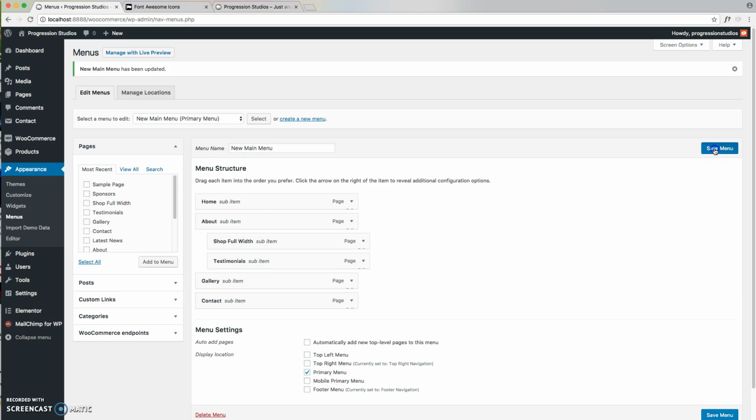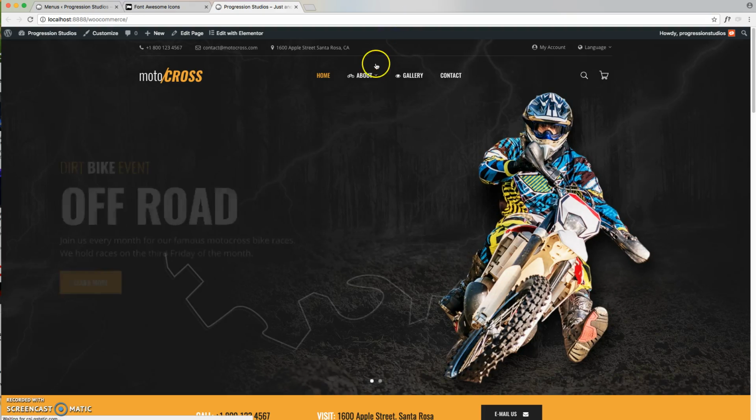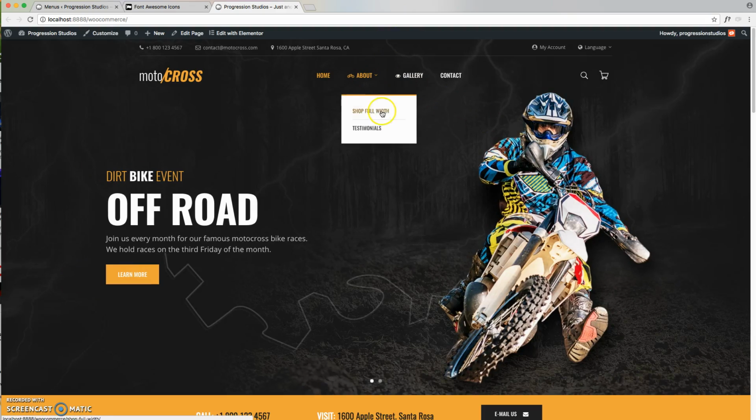So if we save that, you'll see that Shop, Full Width, and Testimonials are under About in a drop-down. So it's pretty cool. You can have as many drop-downs as you want. So that covers the basics of the navigation menus.